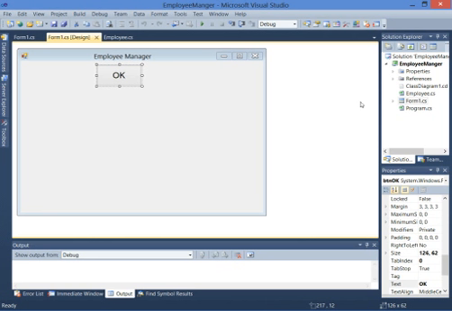So why don't we create a class? We're walking around in circles. Okay. So create a class called shapes.